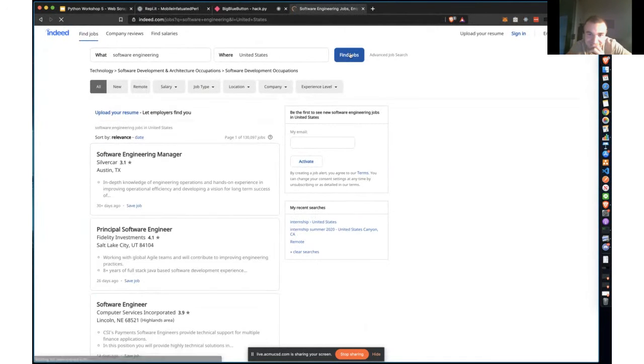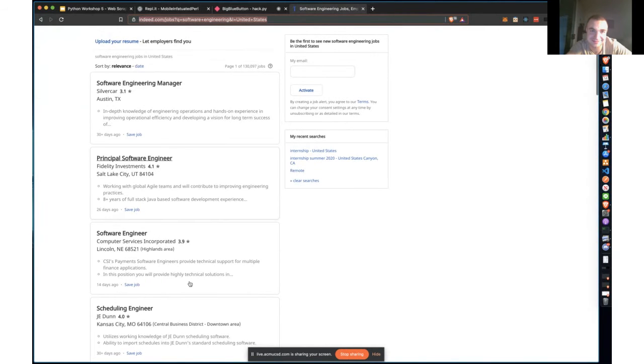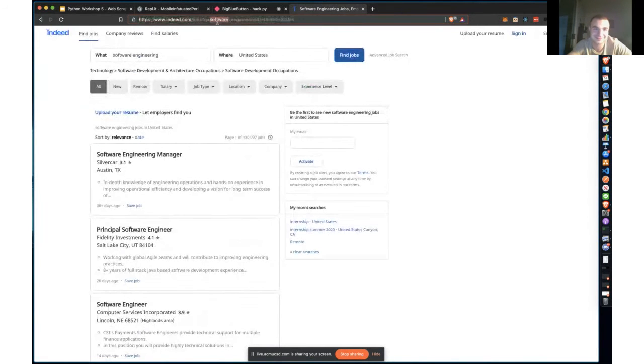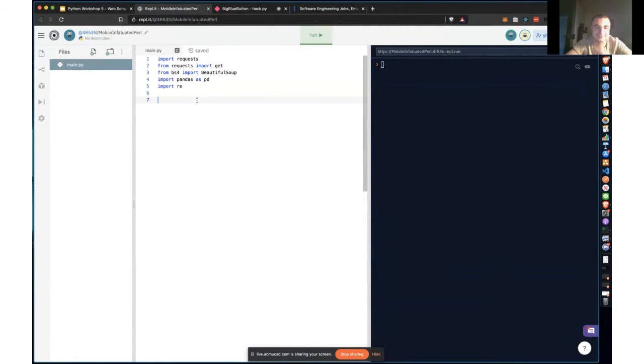So yeah, there's a job listing here, and I can just copy paste the link directly, and then define a new variable called URL to scrape equal to the string. So this is the link, the page that we want to scrape.